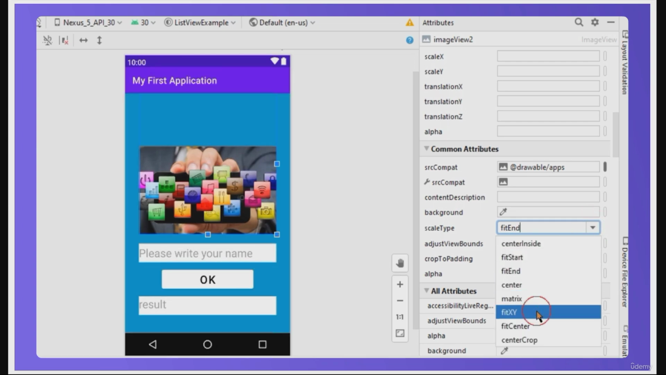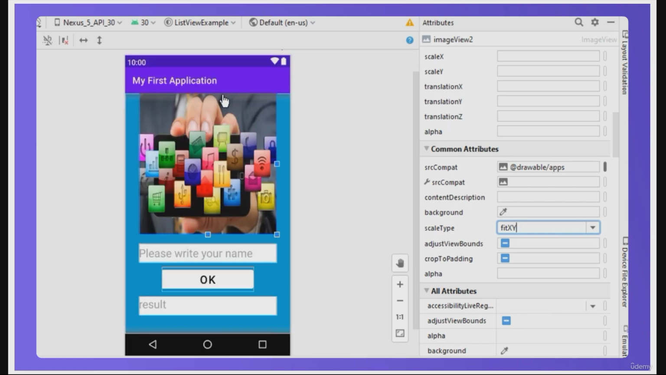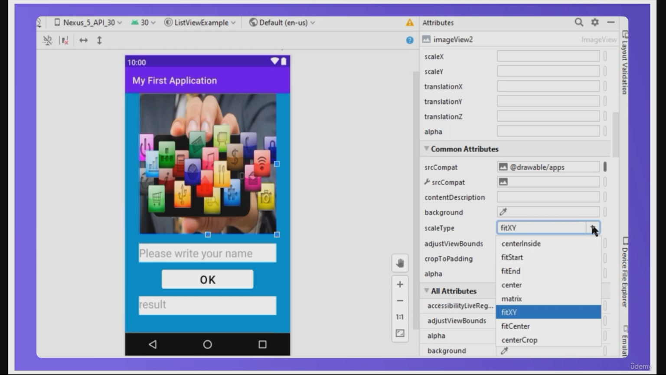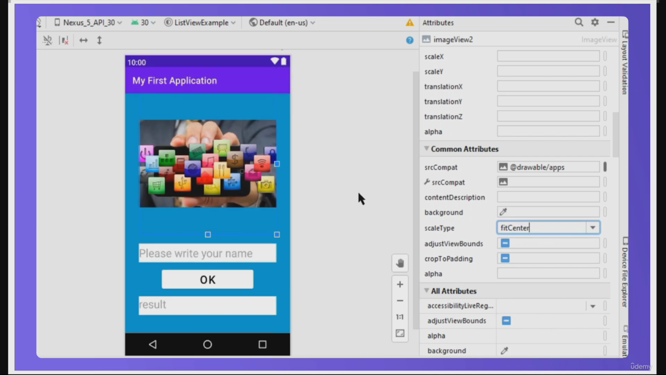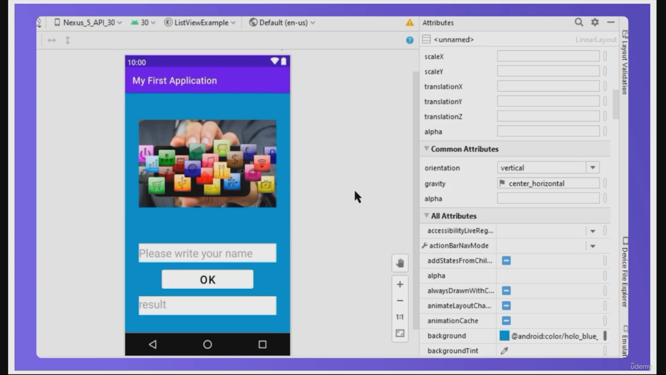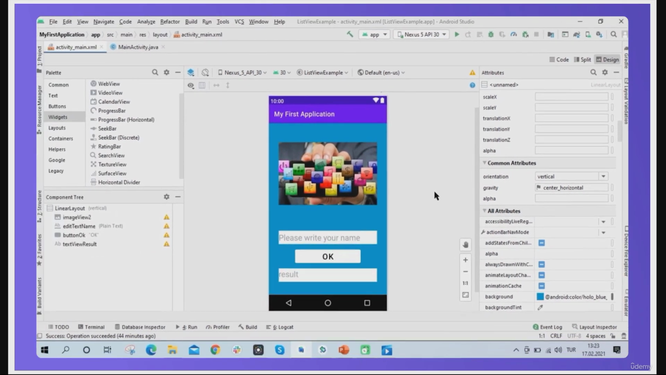Now, if I choose Fit XY, the image will cover all of ImageView. But the image will be enlarged and it doesn't necessarily look good. So because of this, Fit Center is a good option. However, of course, it's up to you as the designer of your application. Alrighty then, so these are the things that we can do on the design page.